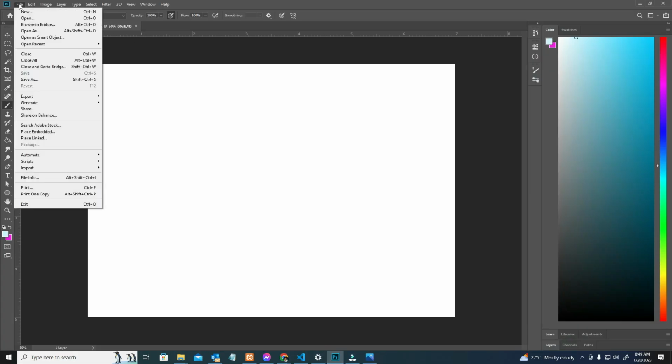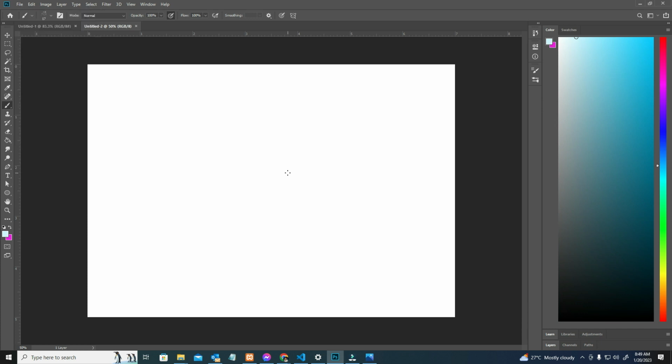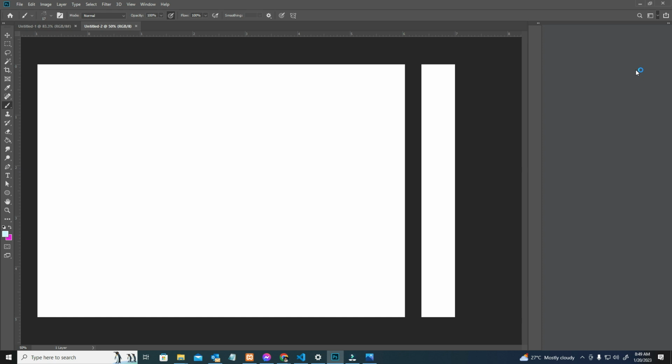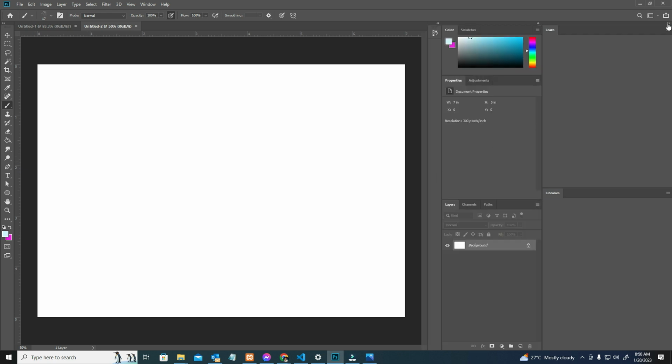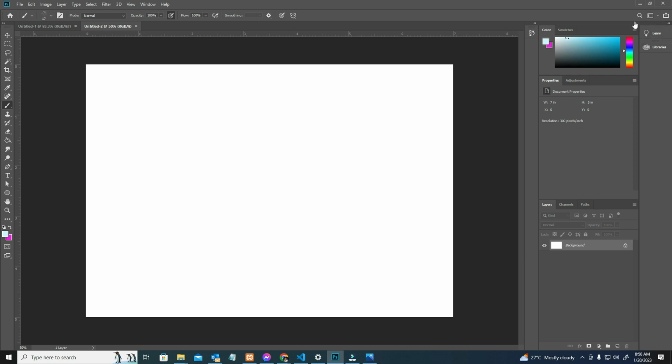So this is the default Photoshop size. As you can see here, we will start from scratch. Okay, so just reset the essentials.